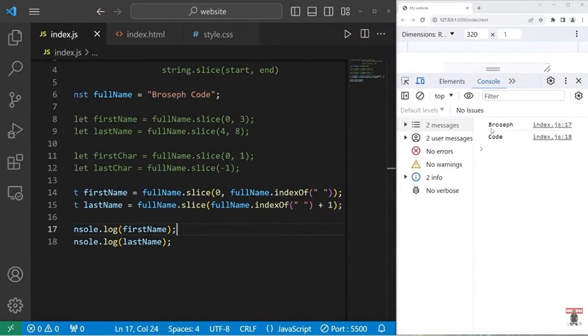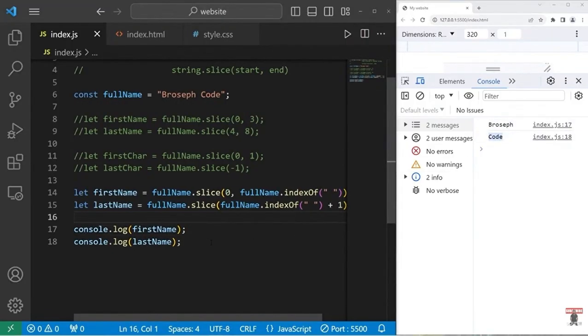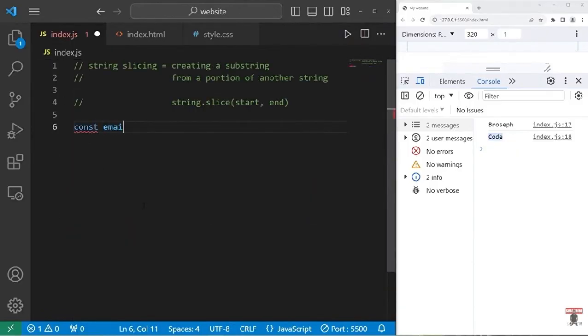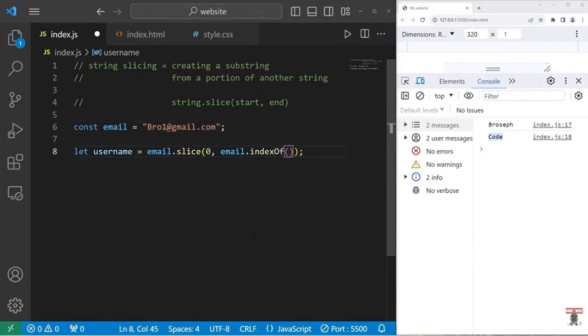Broseph code. Alright. Let's go over an exercise. This time we will list an email. Const email equals, why don't you go ahead and type in your email? I'll make one up for me: bro1@gmail.com. I'll extract the first part of my email to be stored as a username. Let username equals. Again, we're going to take our string, email.slice method. Where are we going to begin? We'll begin at index 0. That's the beginning of a string. Where will we end? We'll end wherever the @ symbol is, but we need to search for it.